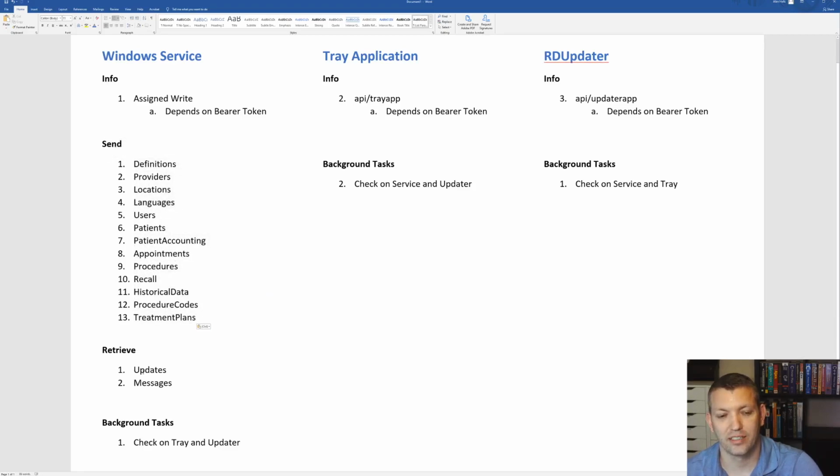Then we send back updates, which patients' appointments have been confirmed, and that kind of stuff. Messages, has anybody sent back a text that you need to know about? And so these lists vary a little bit from practice management system to practice management system. With Open Dental, we're able to actually copy back into the comm log any messages that are sent back and forth. And then it works in the background to check on the tray and the updater to make sure both of those are still up and running.